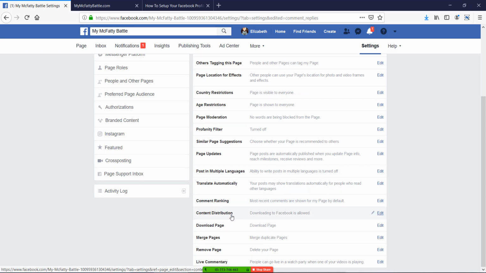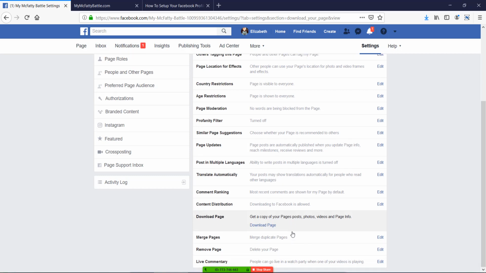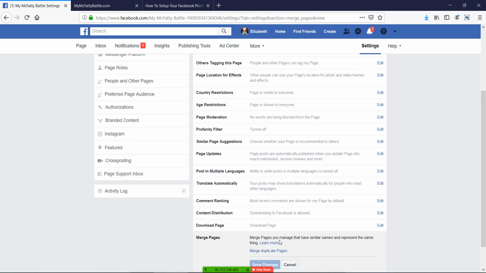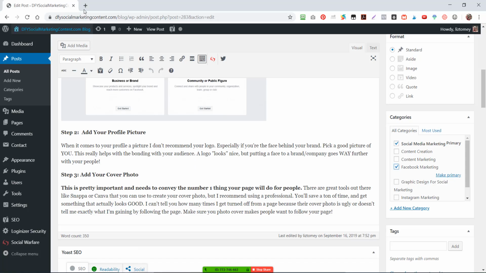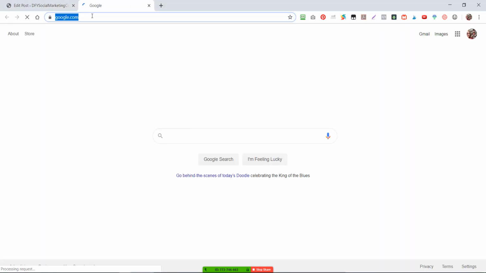Where we go? Content distribution. Downloading to Facebook is allowed. Download page. What is this? Okay, yes. Download page. Merge duplicate pages: merge pages you manage that have similar names and represent the same thing. Okay, so I know somebody asked about this. And as long as your pages are on one account, you can. But for me, I have a bunch of other pages. I couldn't merge those together.